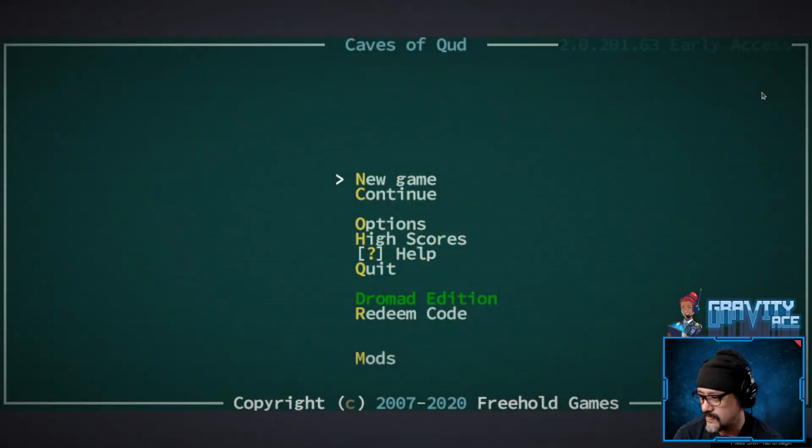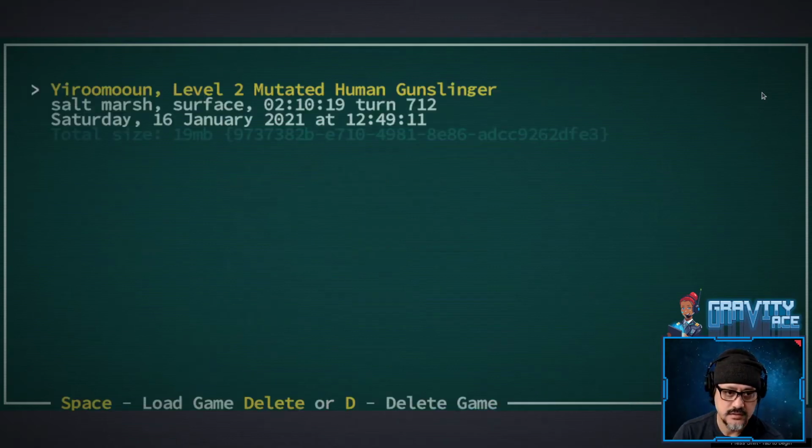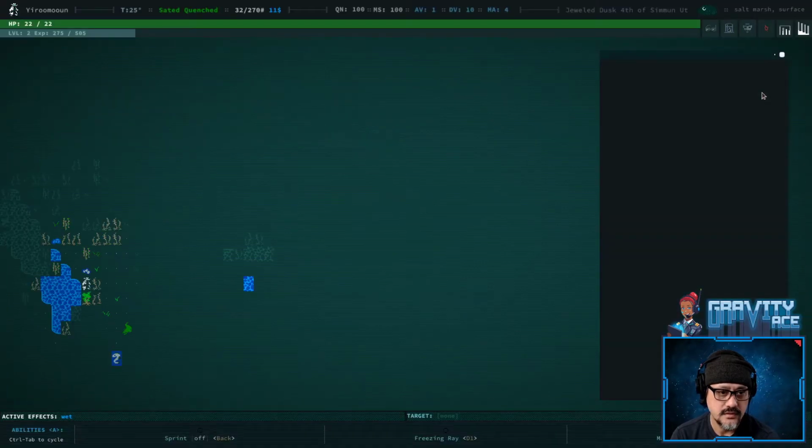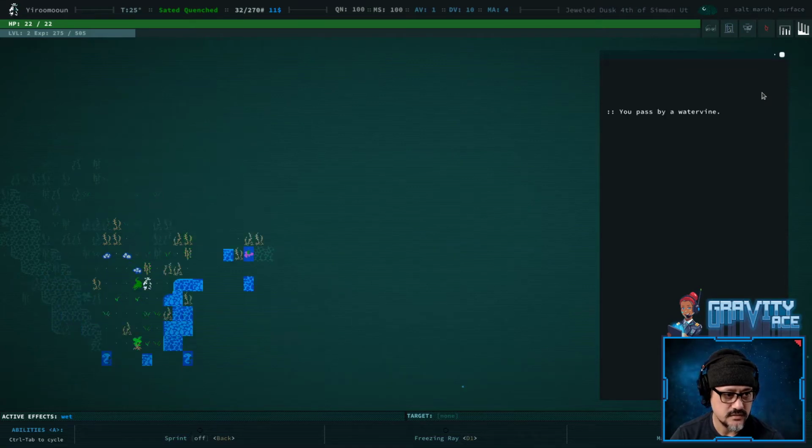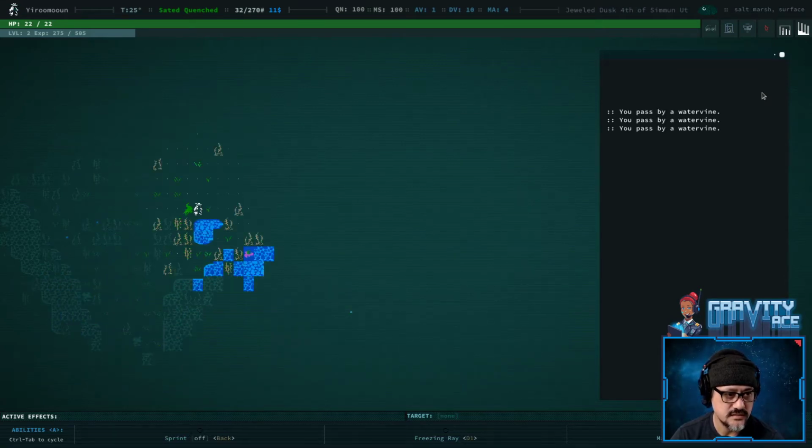This game. Caves of Qud. I'm just going to show it to you. Get a flavor for it. I'm not going to play it right now. There's my guy moving around. There's a crocodile chasing me.